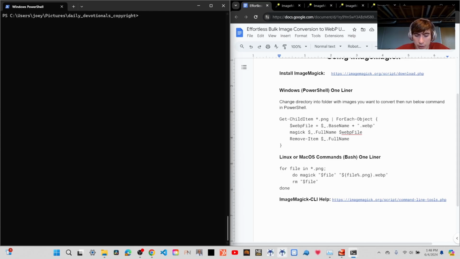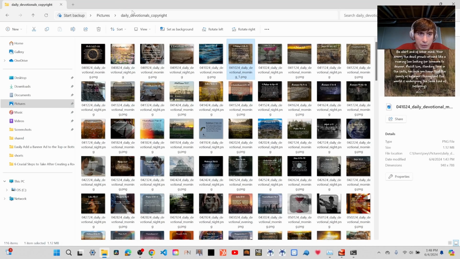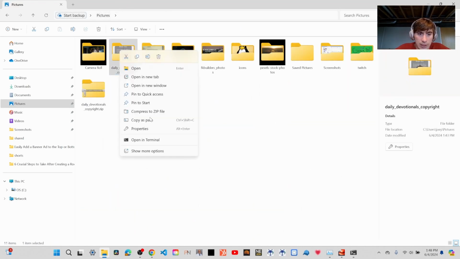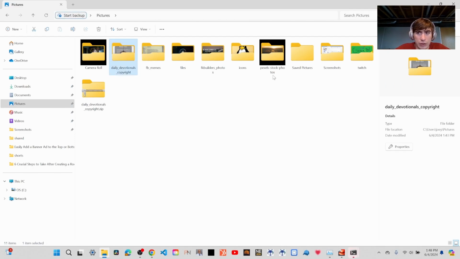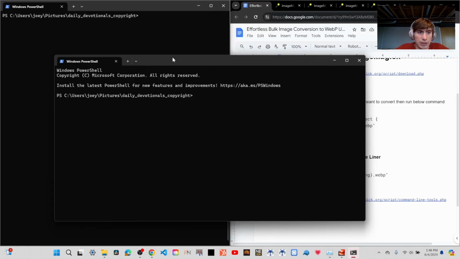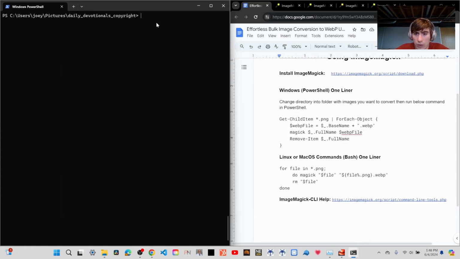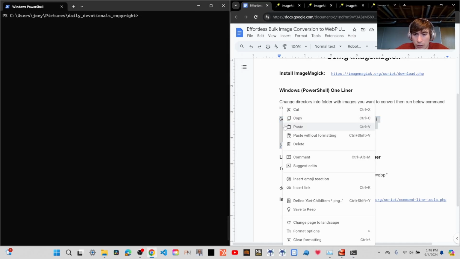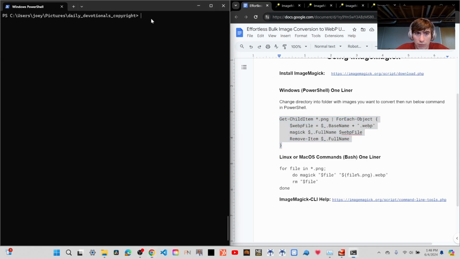But if you're unfamiliar with how to use a terminal or PowerShell, what you could do is go to the folder that you want and then go to open in terminal. And what that's going to do is it'll open up the directory for you. So you could do that if you don't know how to navigate in the terminal. And then all you have to do is copy and paste this PowerShell command, and it's going to do all the work for you. And it's using this magick command. This is what actually does the file conversion.